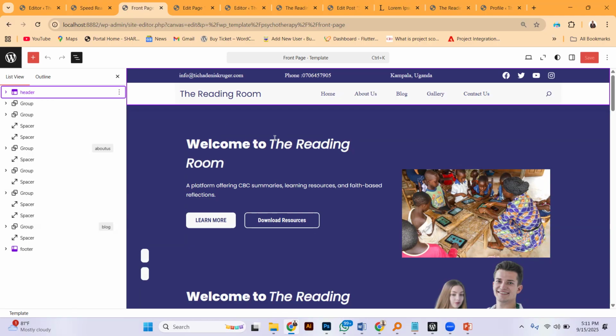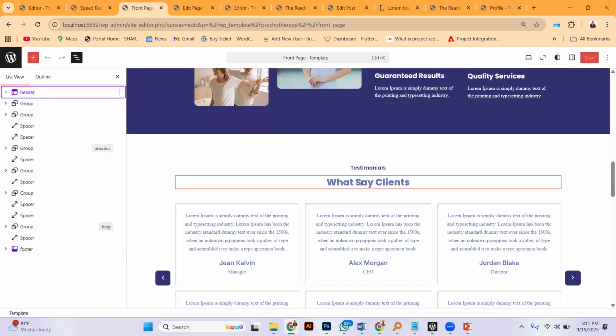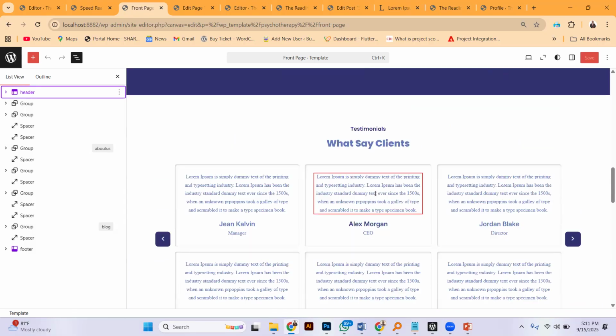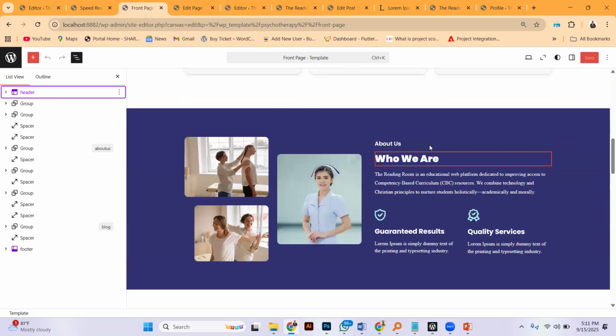Take a look. I want us to proceed and add a pattern, I think after testimonials, just as an example. Already the front page has got an About Us, but just for demonstration. So I want to add this pattern after this. So how do I select this?